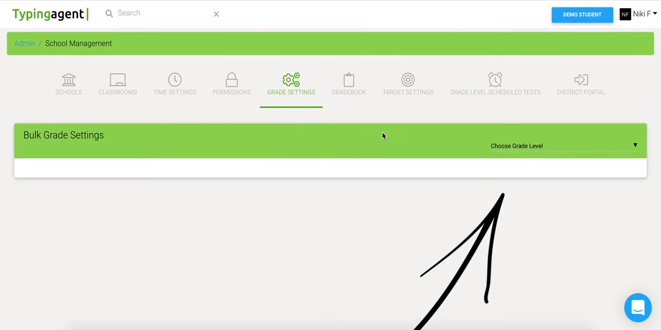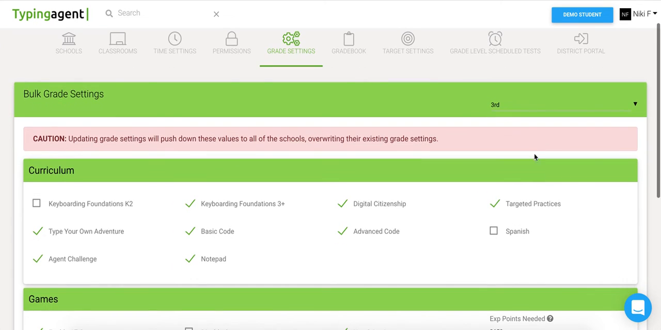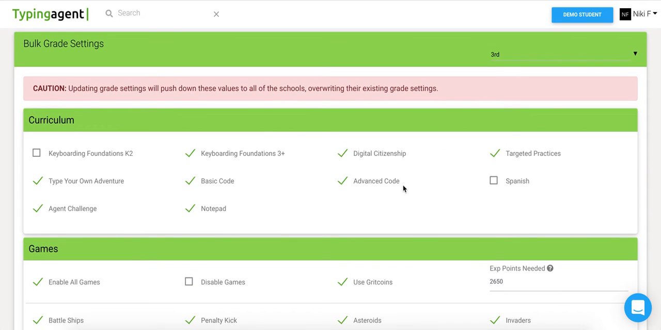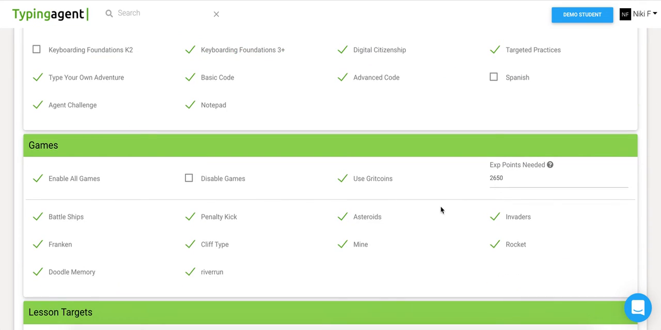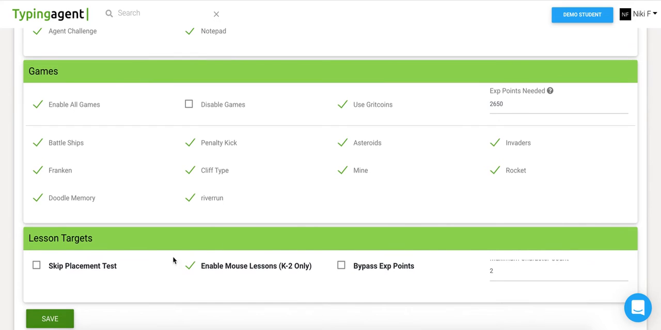Coming over here to grade settings, this is where we're going to decide what games, which curriculums, which other things a student who comes into your district at that grade level is going to get. If we've got a new third grader coming in, we see that he's going to get all of these curriculums, all of these games, and how he earns them. And he can also skip his placement test if that's something your district's doing. Skip the mouse lessons if perhaps he's working on an iPad, or if certain grades are working on iPads in the K-2, or if they want to bypass the experience points.